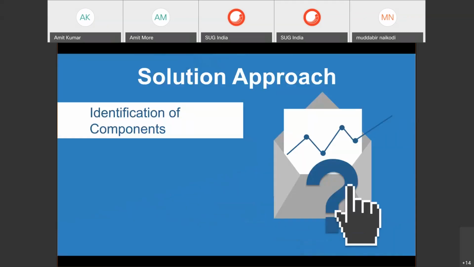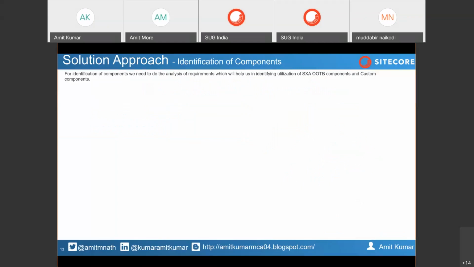So the solution approach while building any XXA based application: you first need to create the inventory. It means that if you have any wireframe, you need to identify what components you will be able to utilize from the out of the box. If you have 70% components which can be utilized from the XXA, then it's better to go with the XXA based approach.